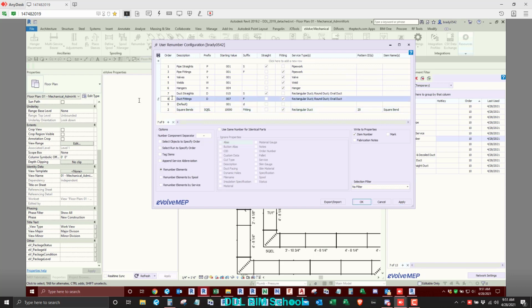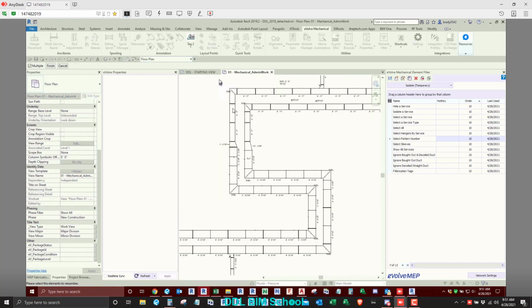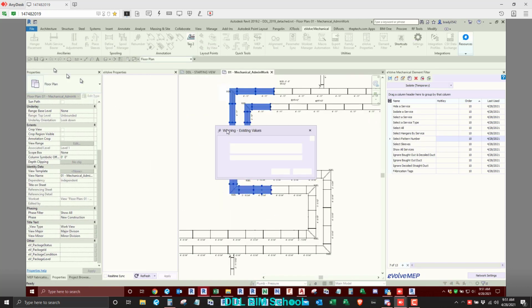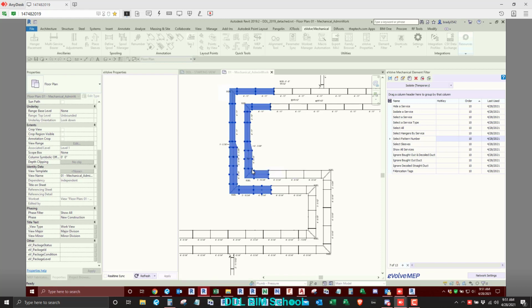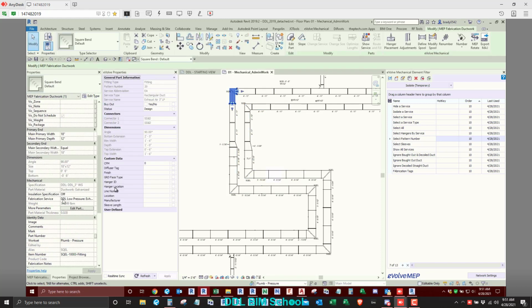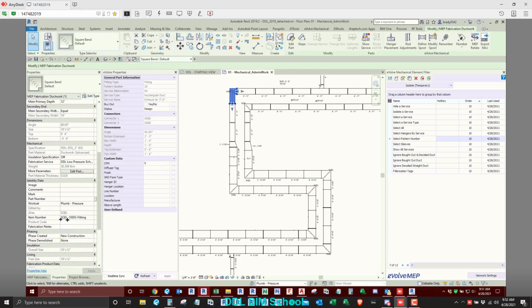Duct fittings. Let's put this at 10. And let's order these. So square bends are up at the top and the duct fittings are down at the bottom. Yeah, so let's see if it'll run now. Let's try again. Boom. Renumber. And now you can see that since it's prioritized, it's got square elbow dash blah blah blah in this thing here.